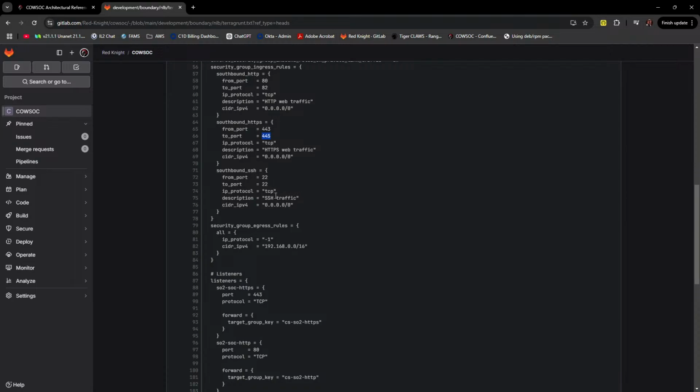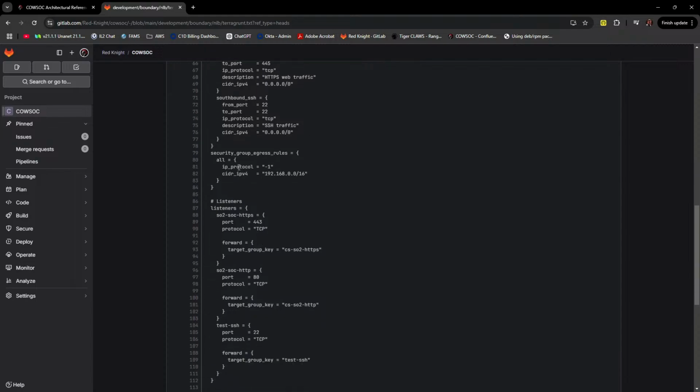Anything on SSH over TCP is allowed, which is actually one that we may want, because we might want to SSH to our jump host at some point. That's actually a valid use case. And then the security group egress rules basically say that anything is allowed to go to 192.168.0.0, so you're allowed to go to the operations subnet.